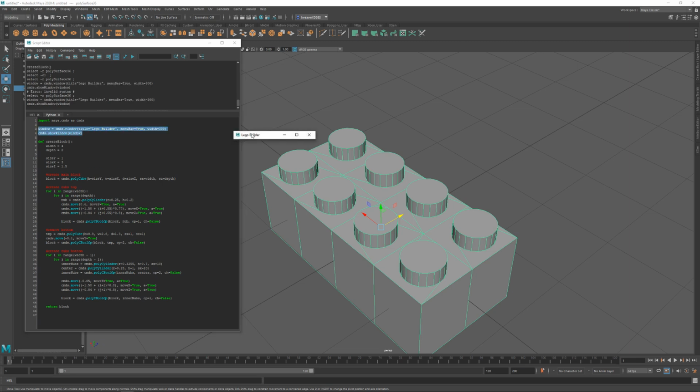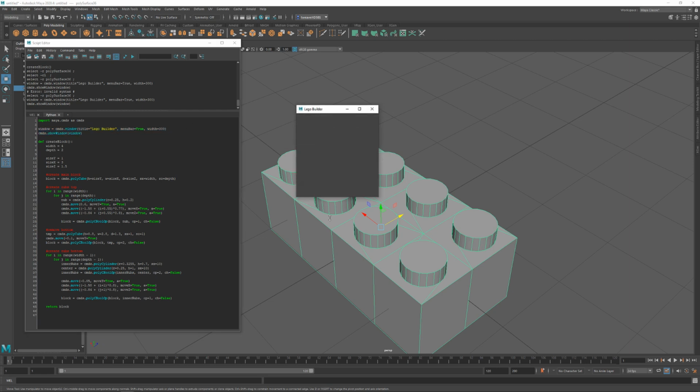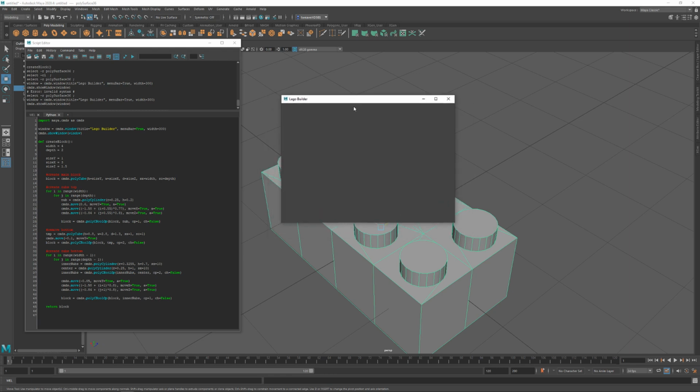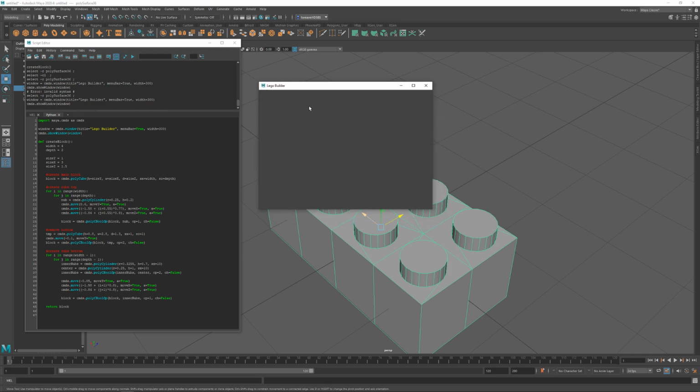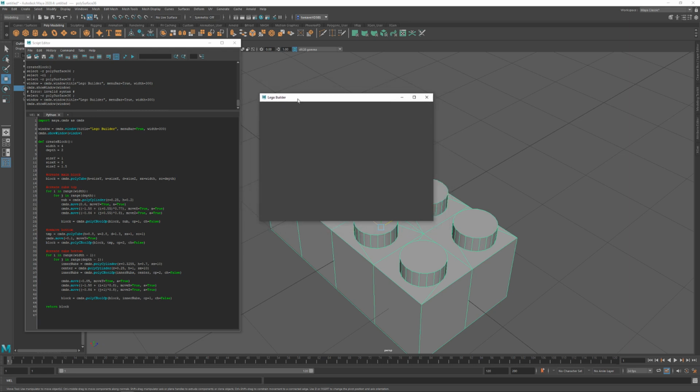There we go. So we see a little window popped up, and there's nothing in here right now. I can actually make it a little bit larger so we can see, but it's blank. But we have a window and it has a title. It says Lego Builder, and we have these little options here that we can exit out. And so now we can start adding some objects inside of here and just kind of create our plugin from the ground up.